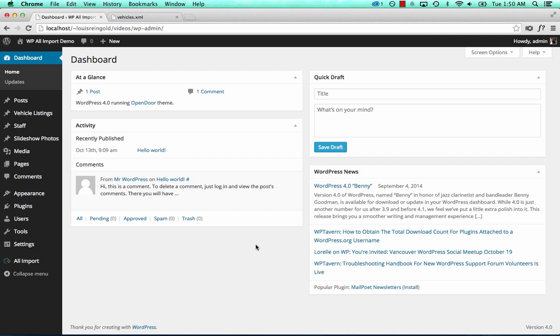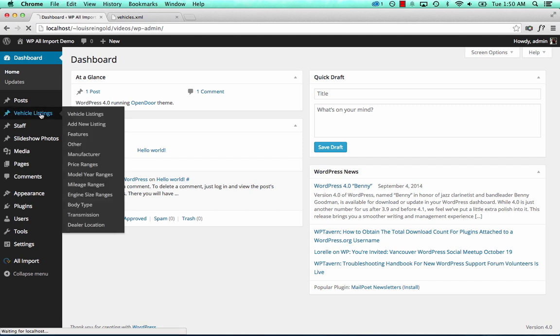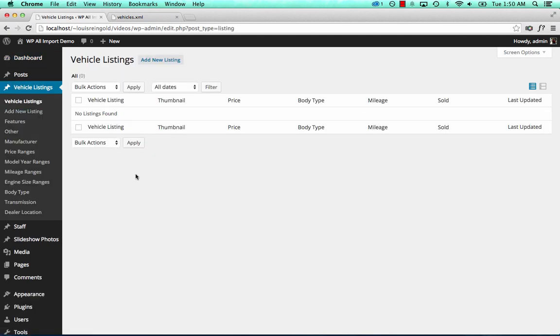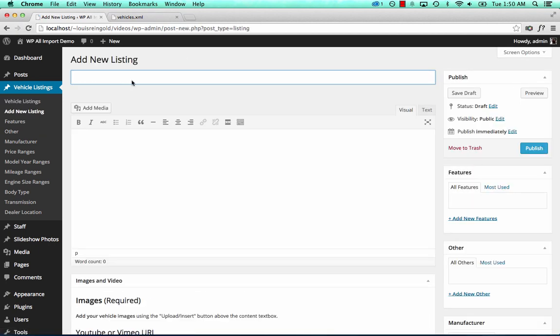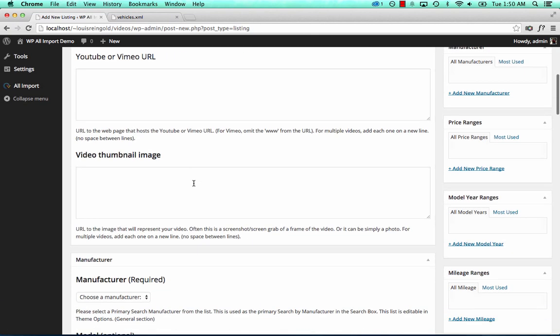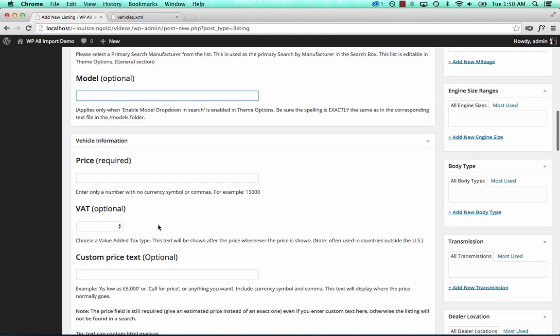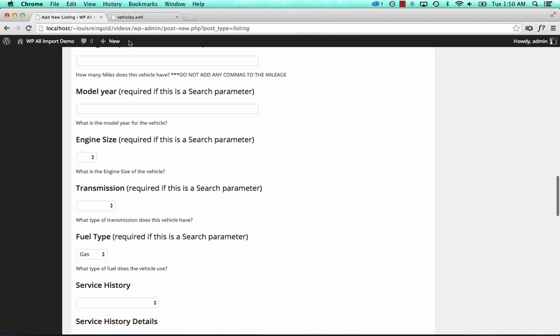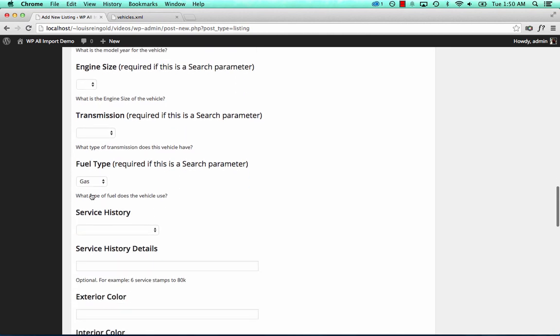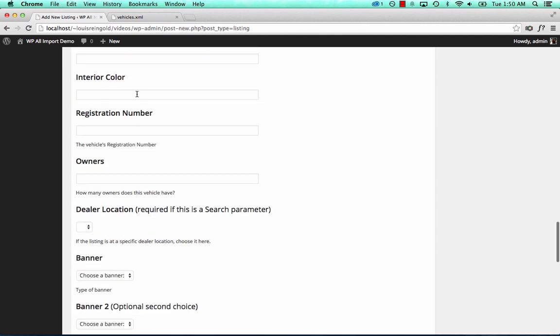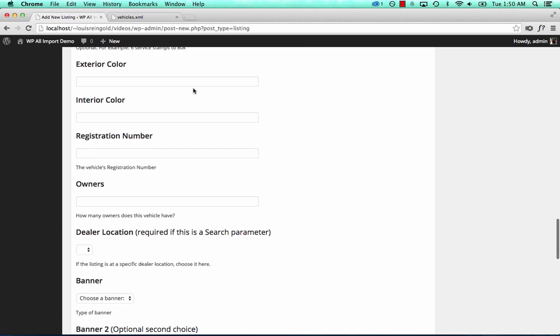So I have this theme called Open Door installed on my site, and that allows me to either do real estate or vehicle listings. I've done vehicle listings, and you see if I add a new listing, not only do I have a place to put the title and the content, but I also have places for all these extra fields like manufacturer, model, price, mileage, engine size, fuel type, all this other stuff related to vehicles. And I want to be able to import to these fields with WPL import.